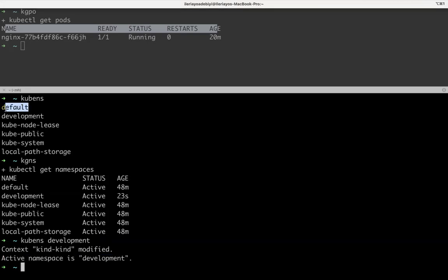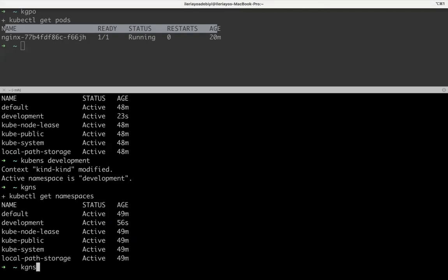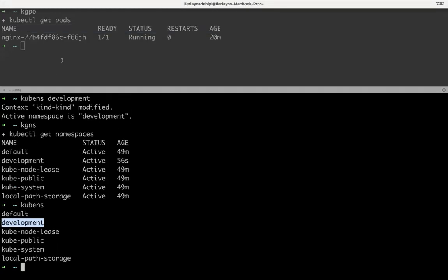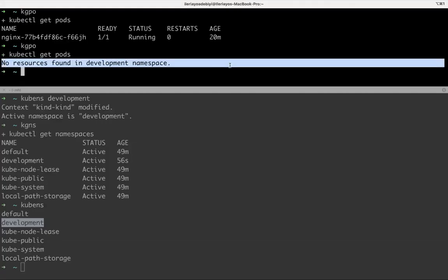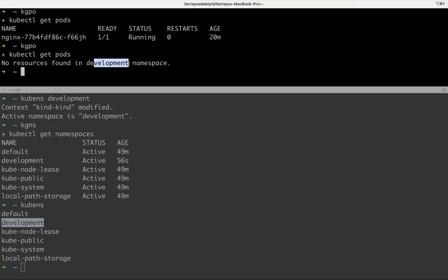And look at earlier on, default was highlighted with this yellow marking. So if I do kubeNS, it shows you development now. So if I do kubectl get pod now, nothing is there. So I'm in the development namespace. So I use that as well.